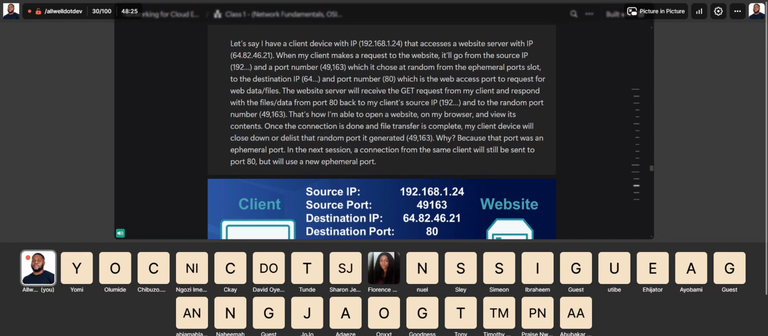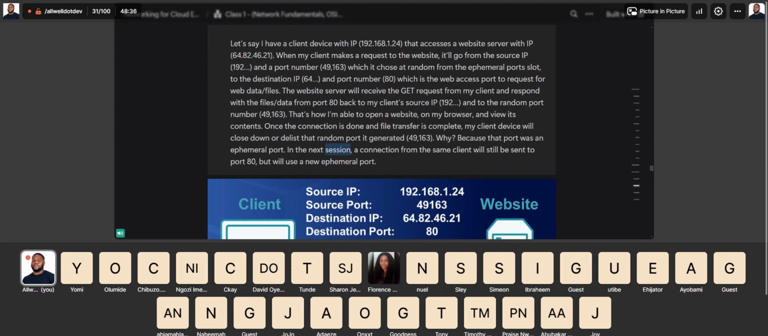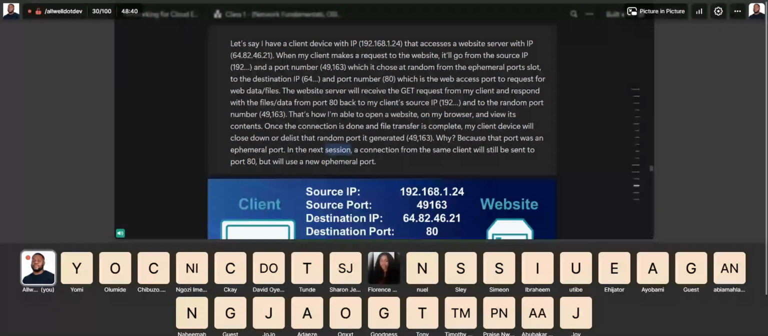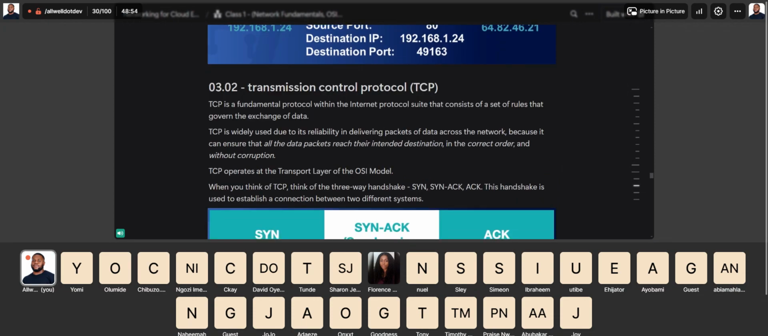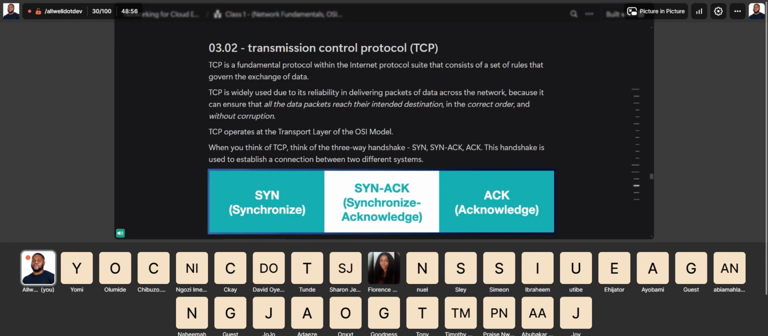So this is an example of an ephemeral port. Why does it do this? Because that port was an ephemeral port. In the next session, by the way, a session is when a connection has been made between two different devices. When a connection has been made, you're now in a session. So in the next session, a connection from the same client will be sent to port 80, but it will use a new ephemeral port. So yeah, hope that explains that. Moving on to TCP.